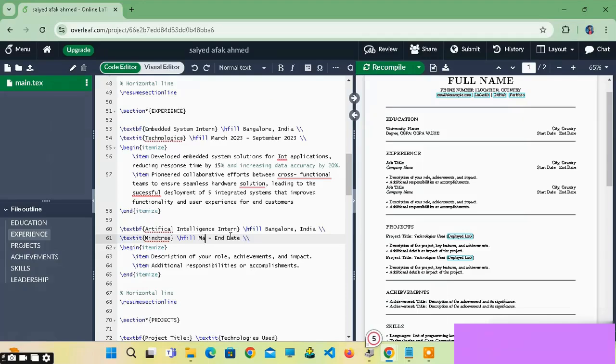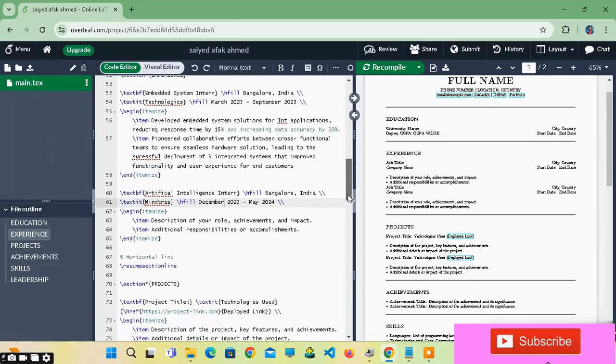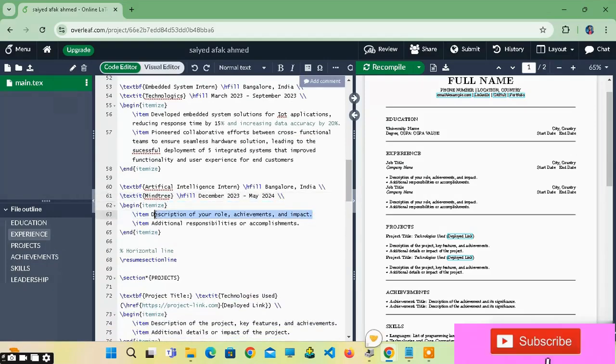So you can write March 2023 to May 2024. You can change the date also, like you should not collide the date. Okay, December 2023 and May 2024. So here like this you have made, right? So you scroll down. Now here you should write like this. What I'm showing you, I'm only showing you the format.